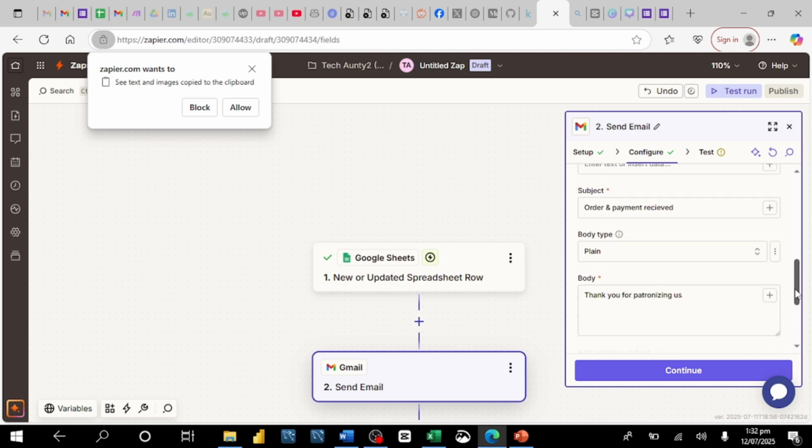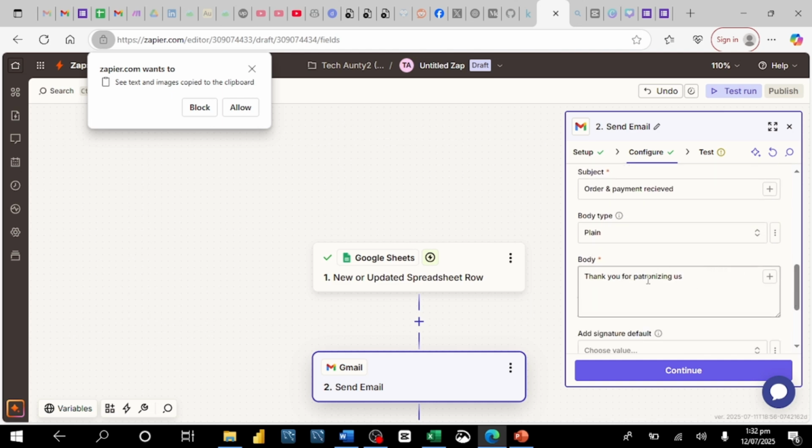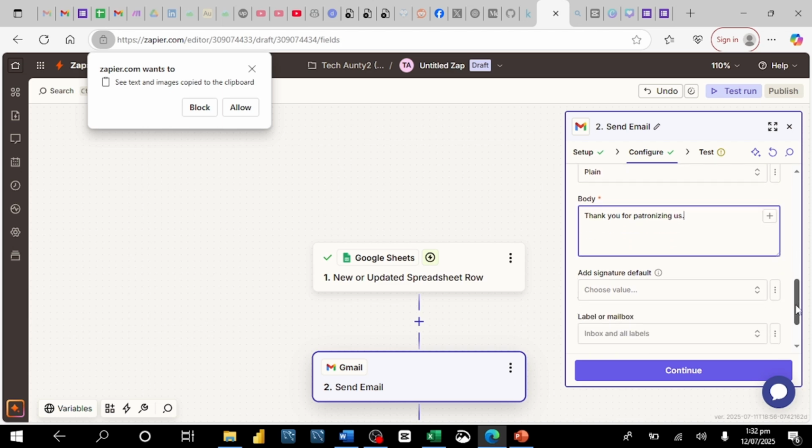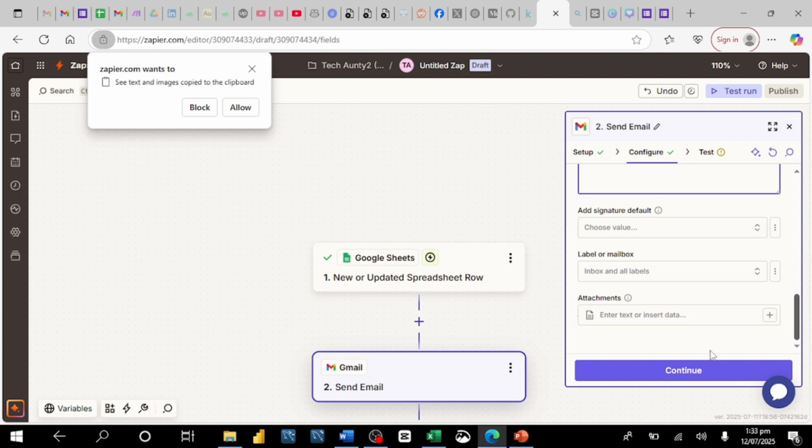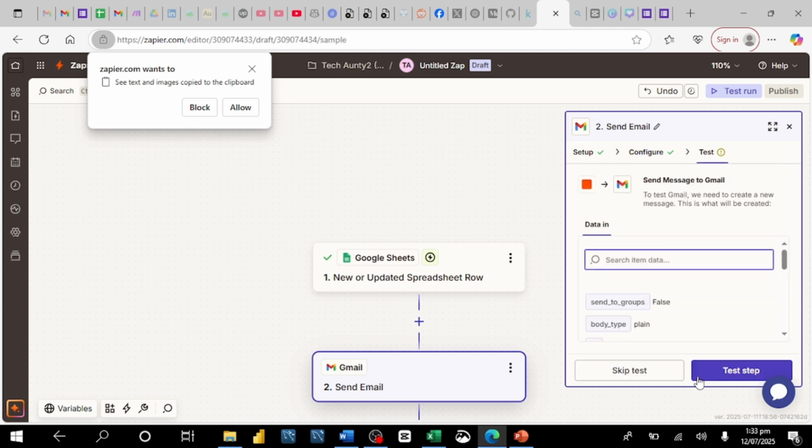And then inside body, you now write the message that you want, which I just wrote this. Thank you for patronizing us. So we are testing. So I'll just leave it at that. But when you are doing this, be formal. Okay. So if you want to add a signature, attachment, or label, you can also do that here. So let's continue and see.